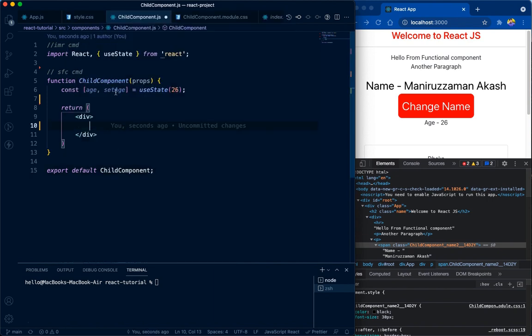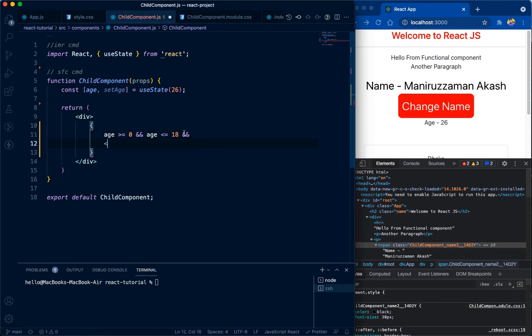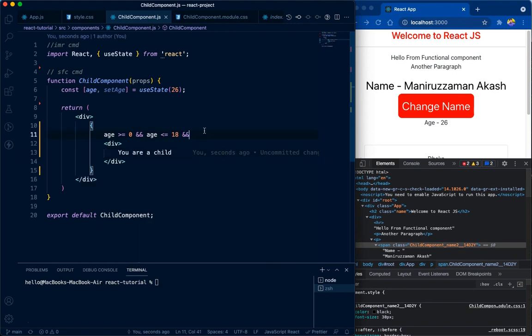Now I'll add: if age is less than 18, it will be child; greater than 18 to 25, it will be young; and 25 to 40, it will be mid age. Okay, so that's it. So if age is greater than or equal to 0, and age is less than or equal to 18, then what will happen? A div, like, you are a child. Okay, save it. Let's check.